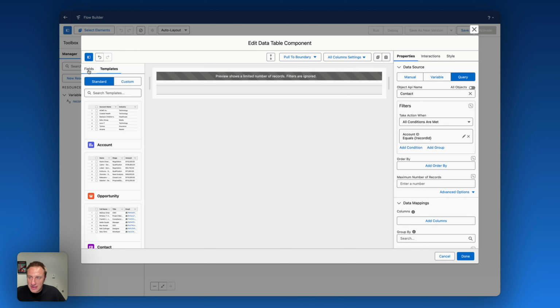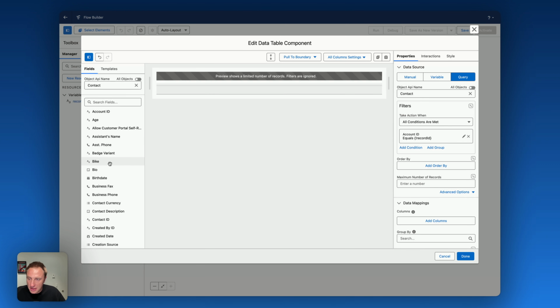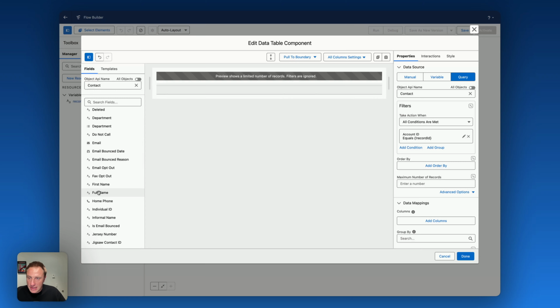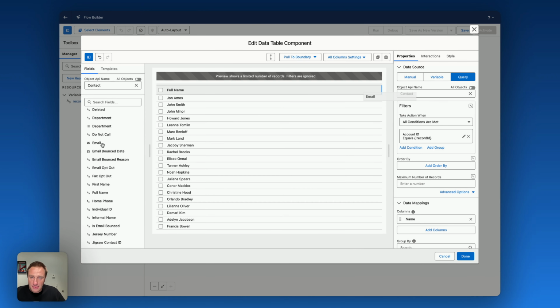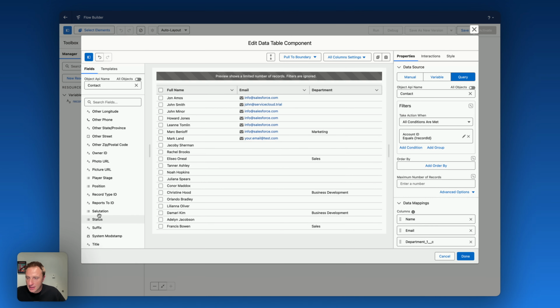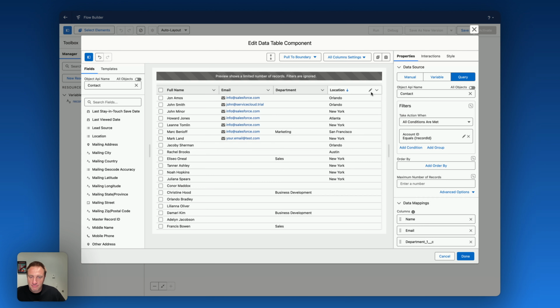Now, what we need on the data table itself: we need to click on fields to drag the fields we'd like to display on the data table. So for example, I'd like to drag the full name, and then we can add location. Perfect.